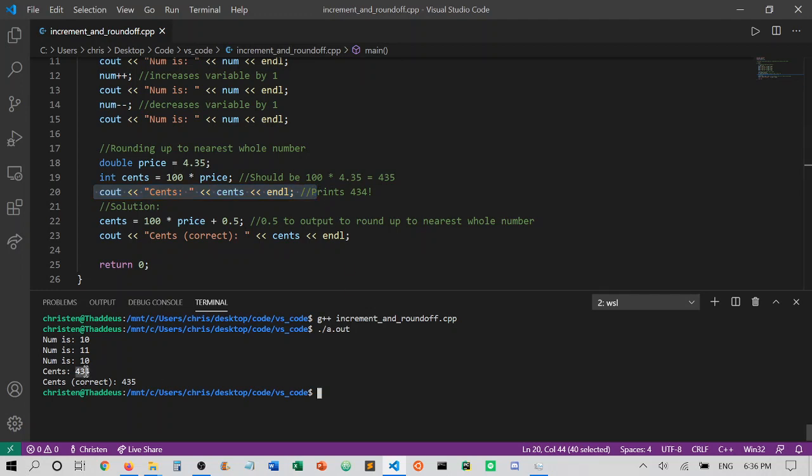And you can see here that if cents is 100 times price, then we should get 435 when we print the cout statement here. However, we're getting the value of 434. And so in order to adjust that, we will have to modify that by 0.5 so that we can round up to the nearest whole number. And then when we print that, we're actually getting the value of 435 correctly.